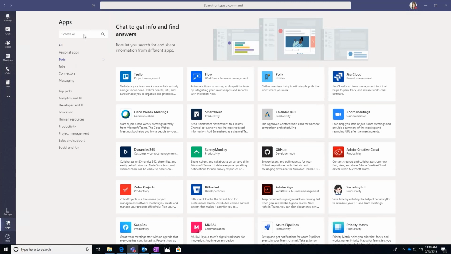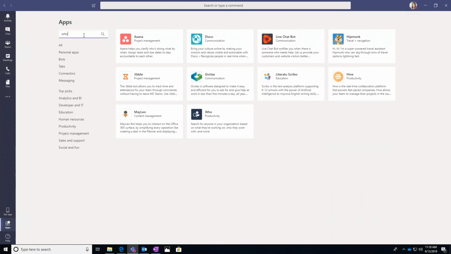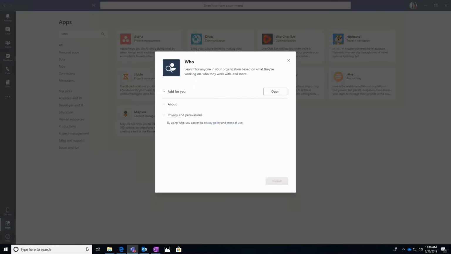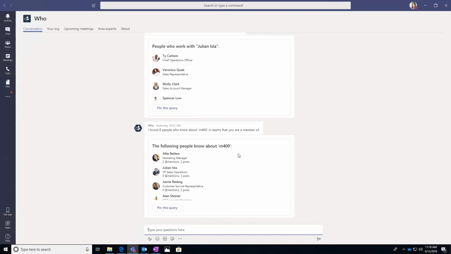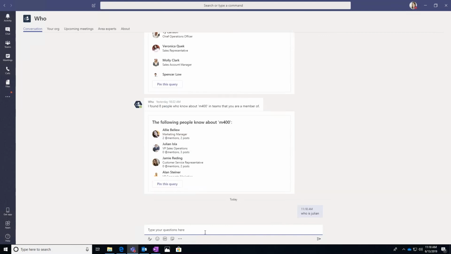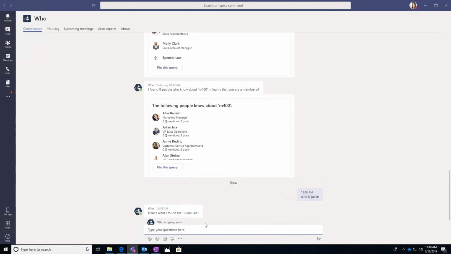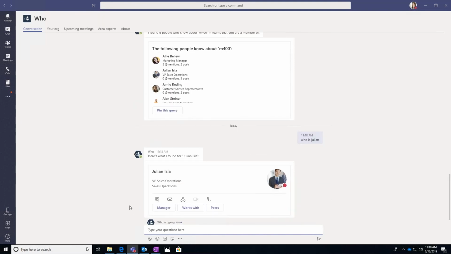And the one that I wanted to show today is called Who, which is a productivity bot, and I already have Who, so I'm going to go ahead and open this. So as I said, I can chat with the bot. The Who bot allows you to search for who to speak to regarding a certain topic, or if you were just curious who someone works with. So a few things that I can search on here is, who is Julian? Typing that, it returns back with who Julian is.